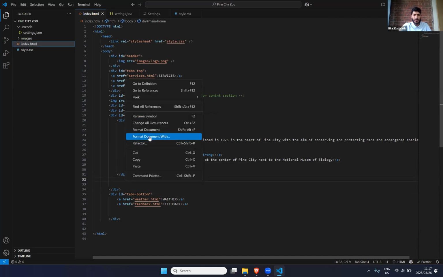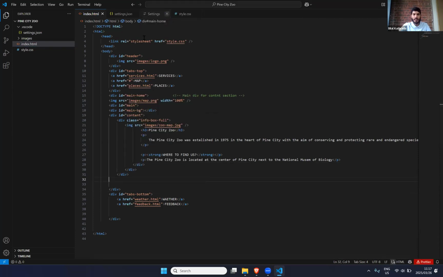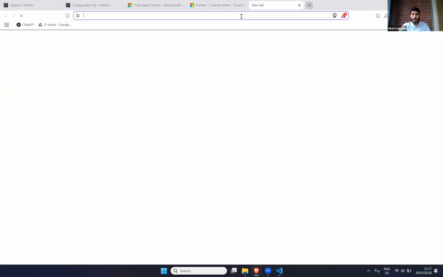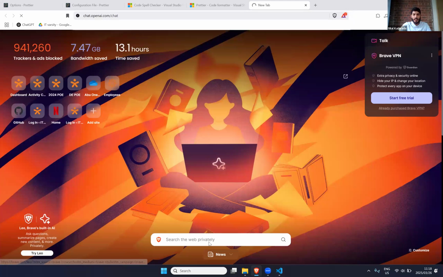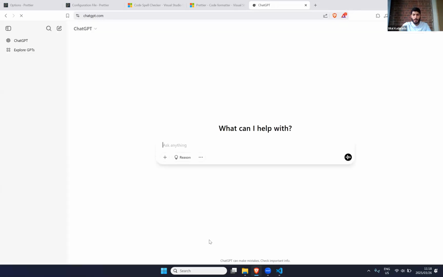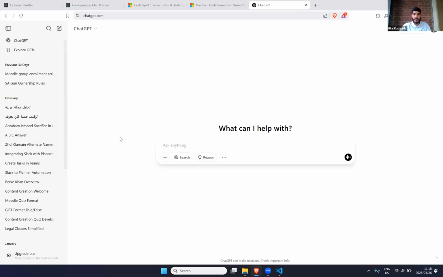Let's see again. Format document with here. Nothing. All right, let's try GPT. But this is just the thing about tech, right? Sometimes it works, sometimes it doesn't. Plugin on VS Code.